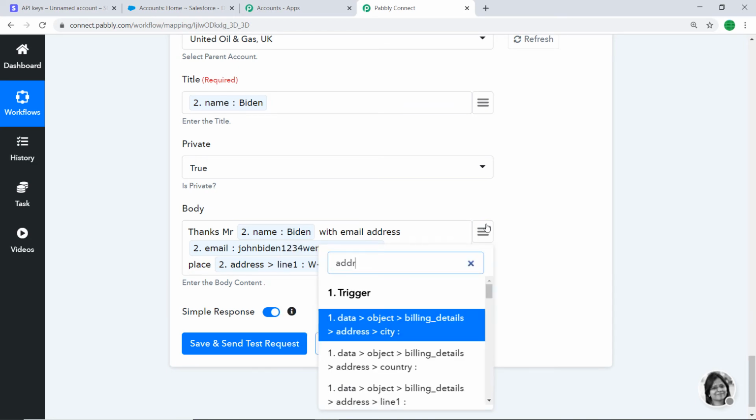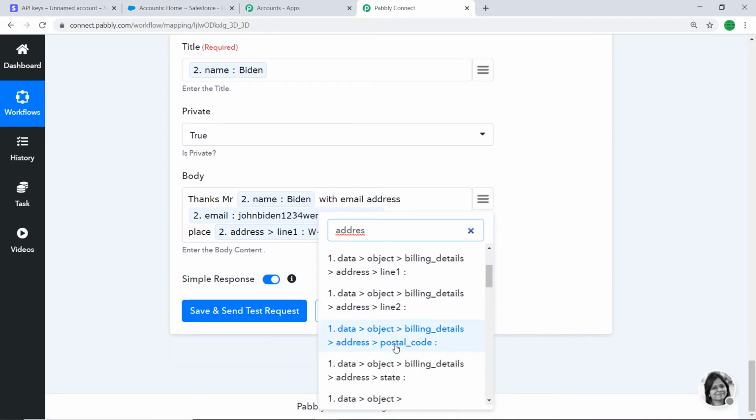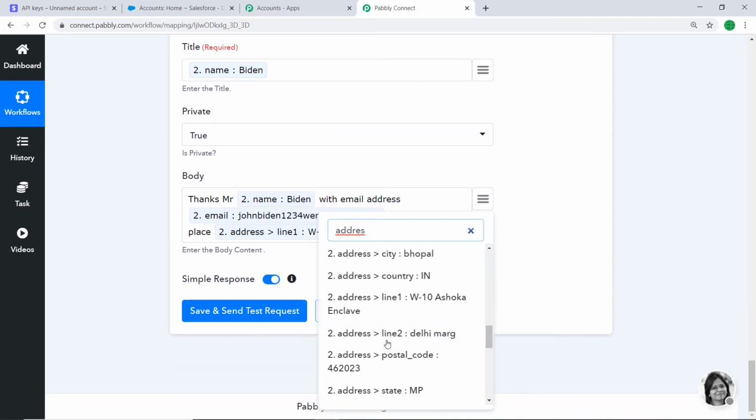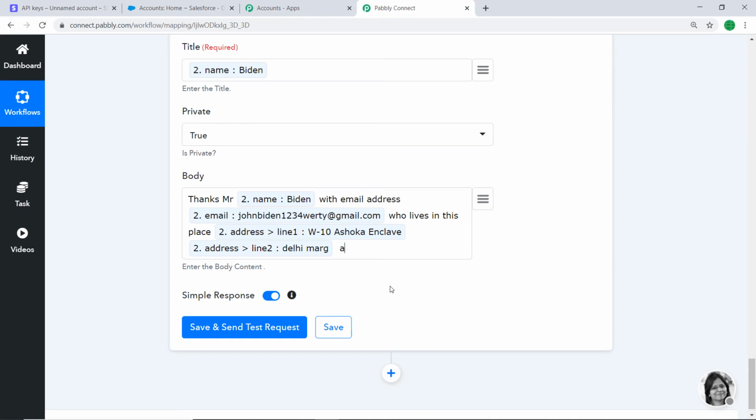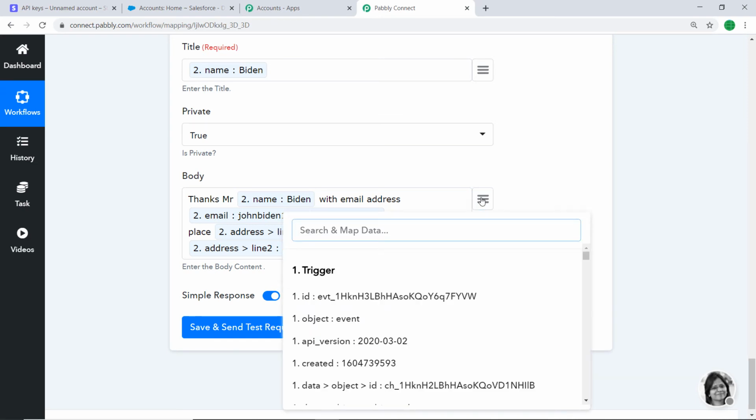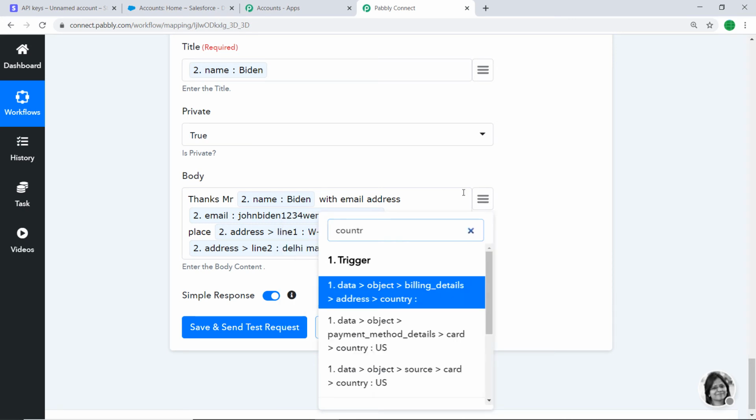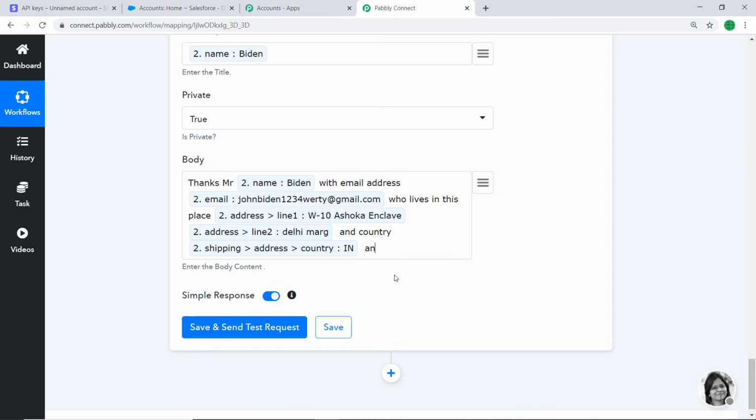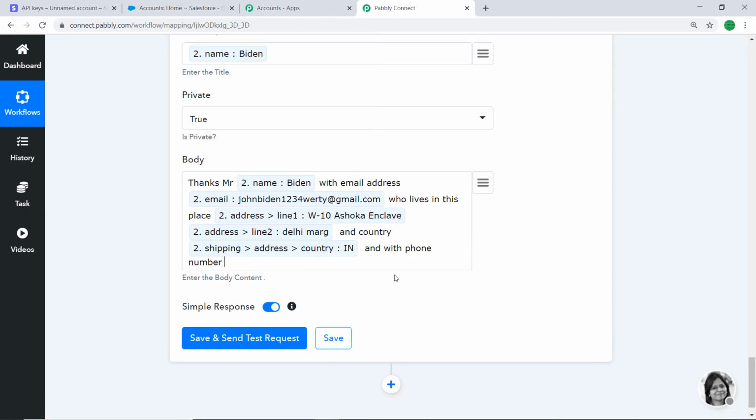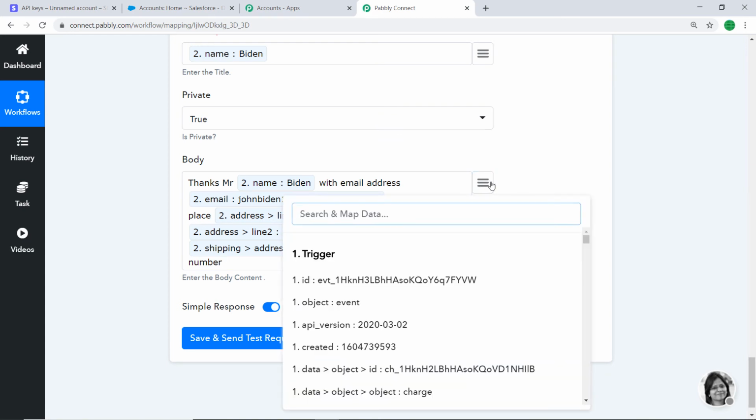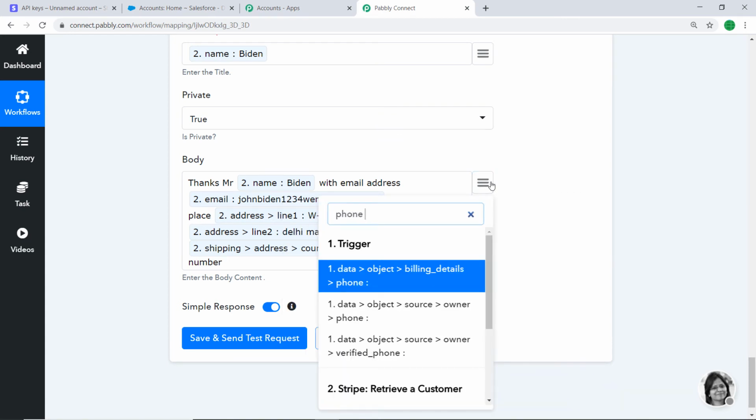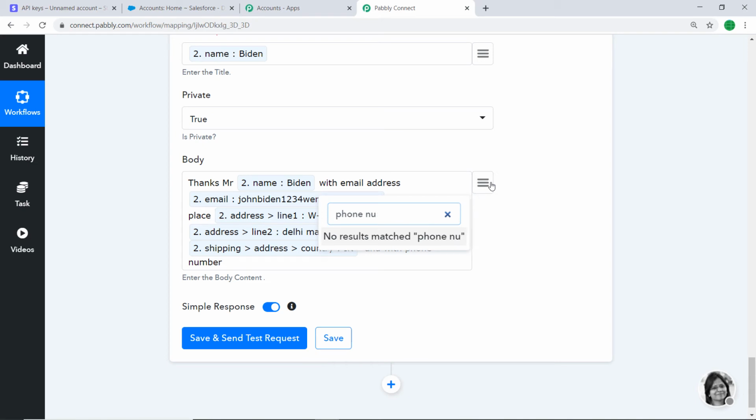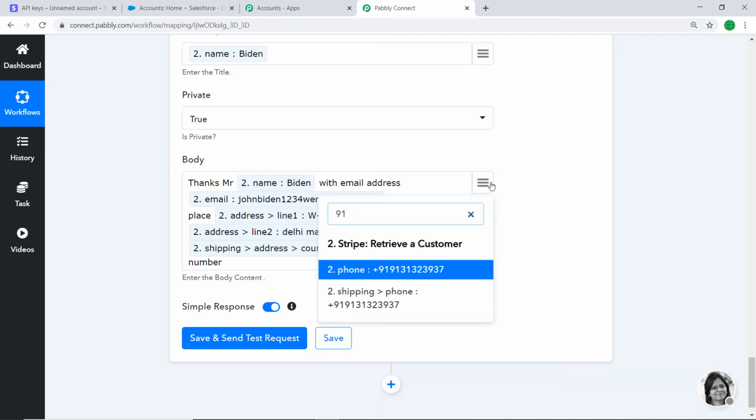Address line 2. Where was our address line? Yes, Delhi mark. And country. Country was India or France? I don't know. Country was India. Okay. And with the phone number. So we are going to map in the phone number. Phone number it is not showing. Okay, we have got the phone number.